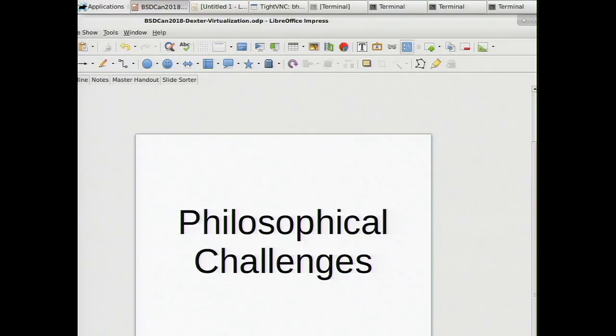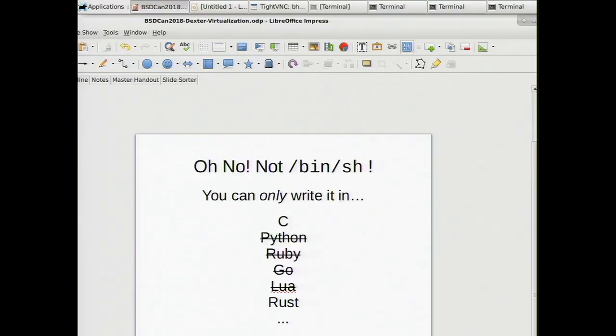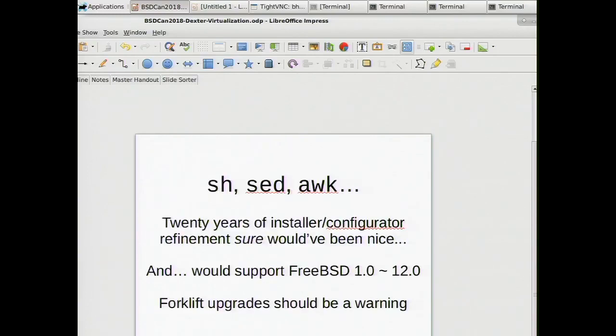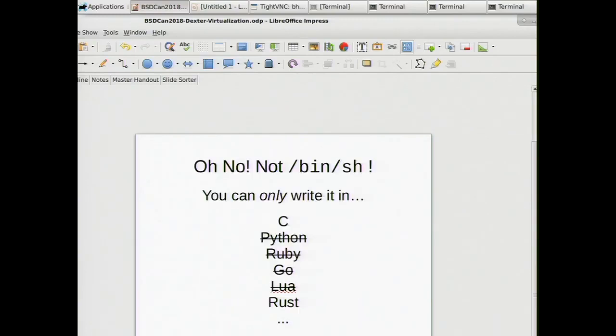We bump into philosophical challenges that I hear at every conference, so let's run through some of them. So, oh no, bin.sh, oh gosh, you can't do that. So you have to do it in all these other languages, pick your favorite. I am of the opinion on that one that the file system and the hypervisor should do the heavy lifting. Have a small shim in between that lets them talk and get the hell out of the way and let them do their thing. So things like dispatchers and fancy layers and layers concern me.